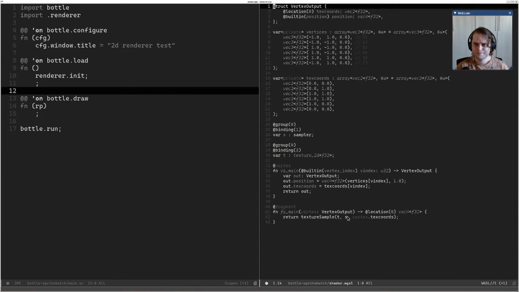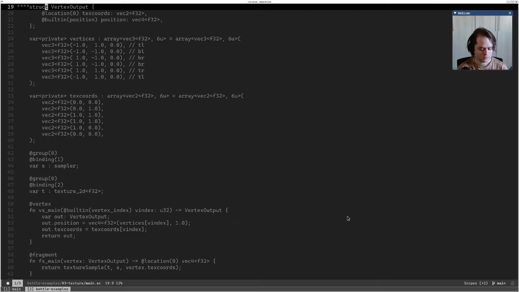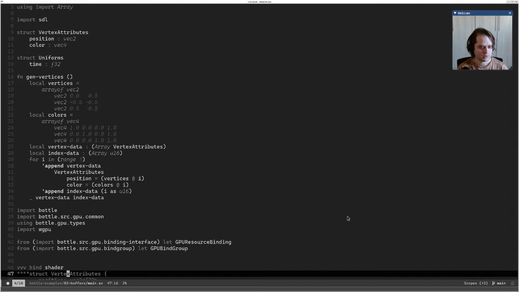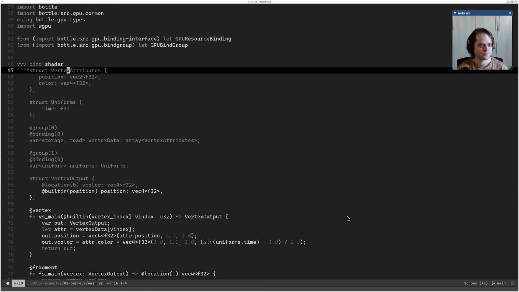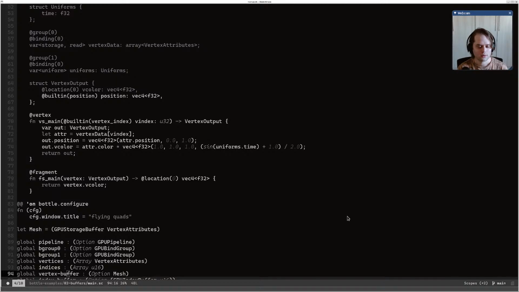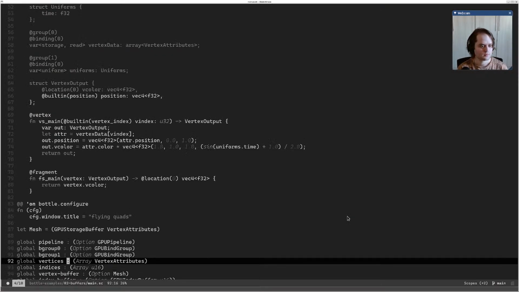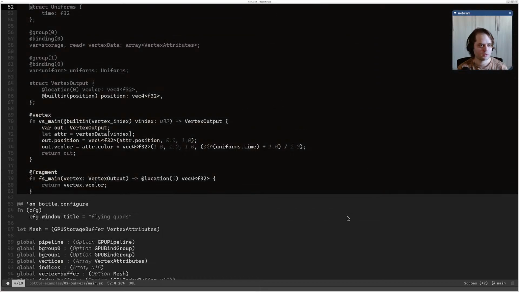So this shader, the vertex output, yeah, and this one is hard-coded. Am I getting the right one? No, I'm not. This is the shader I wanted, yeah. Okay, try again. Okay, so the other shader.